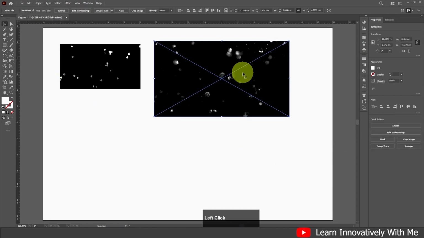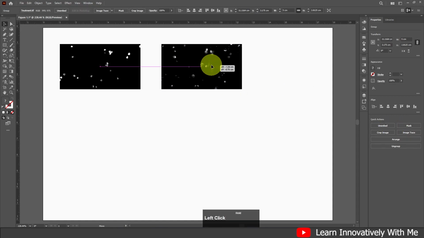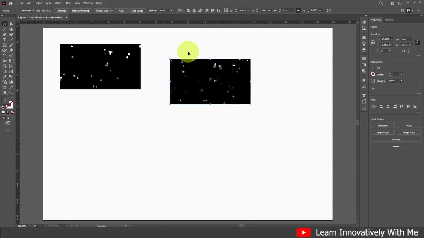Now select your image. Again just put the value 5 centimeter, press enter. Your image size is set according to the previous image. Click here on this embed. Now this image is also embedded in this document.